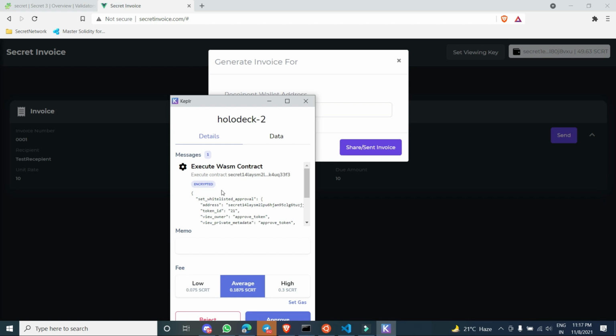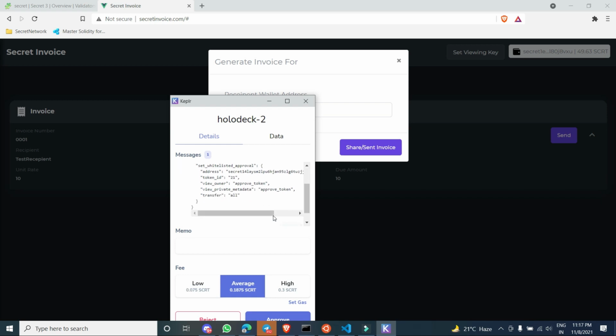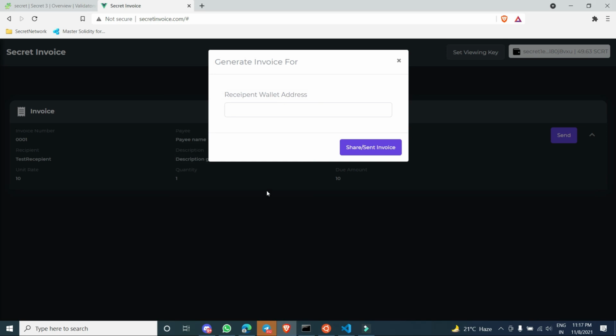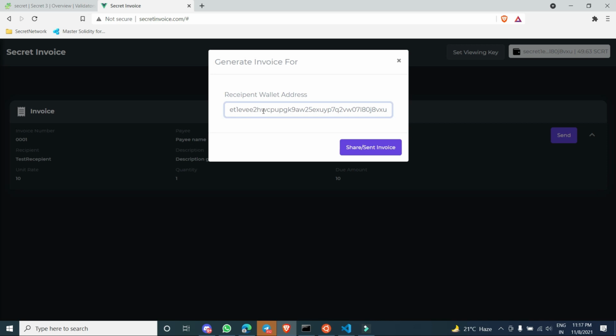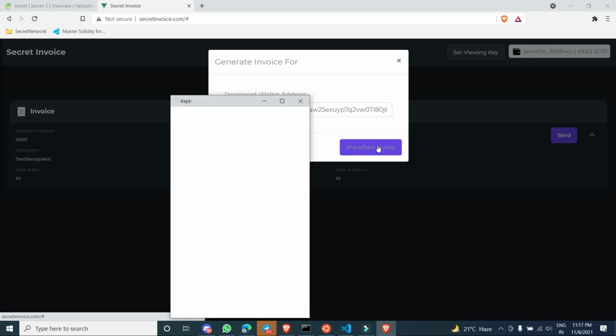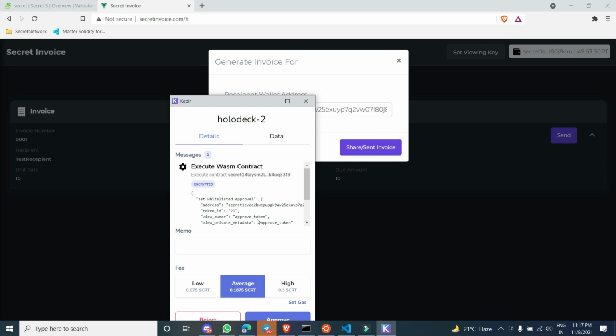For this I am giving the permission to the smart contract itself to transfer this NFT on behalf of me when they receive the amount. And second, I am putting this wallet address to whom I am sending this NFT. What it does, it just shares the private metadata with this wallet address. View private metadata.